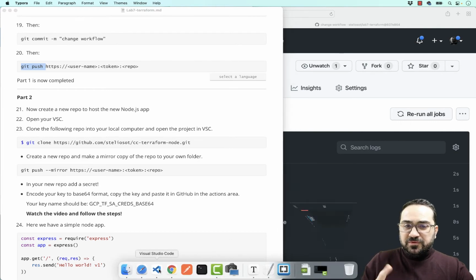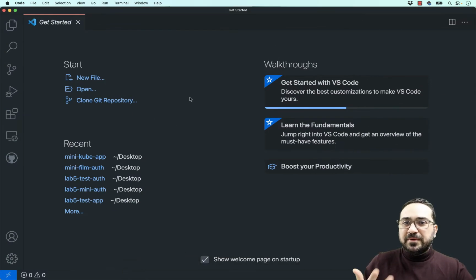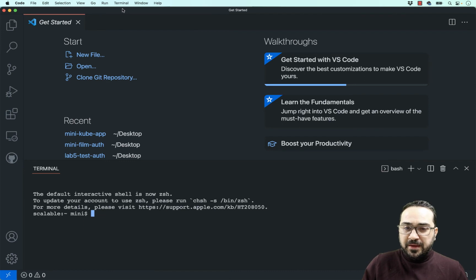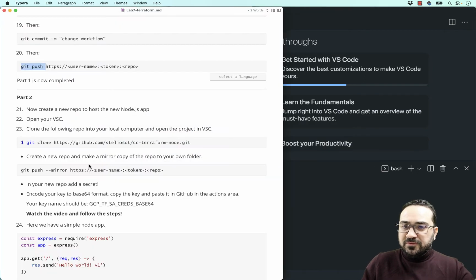Okay, let's start with Visual Studio Code. Now we'll run it locally. So bring up your Visual Studio Code and go here in the terminal, open a new window. Okay, and let me just bring this tutorial.